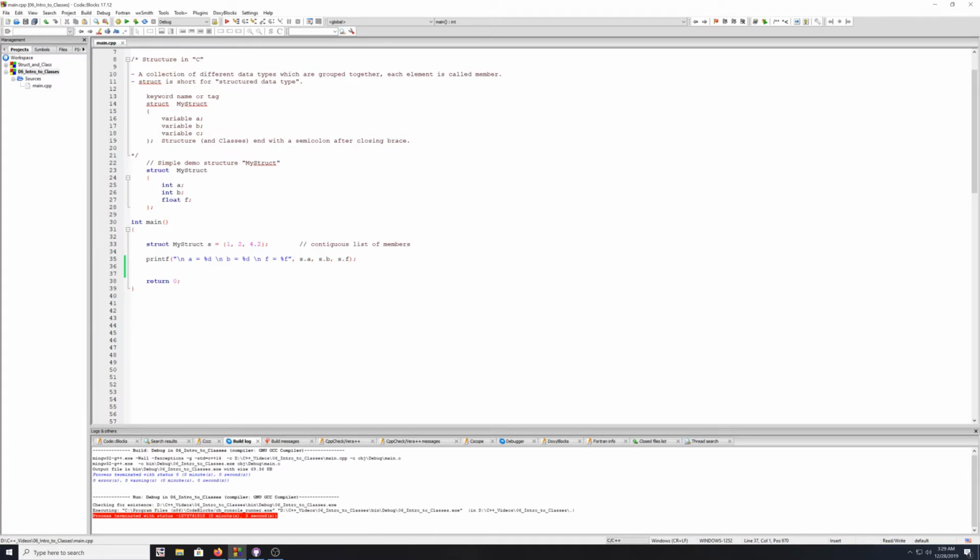And just to be clear on this point, I want to emphasize that we're using the object s of myStruct. We're not accessing myStruct itself. To illustrate this, I'll create a new object. I'll call it s2. And I'll assign it some variables right away that are different.